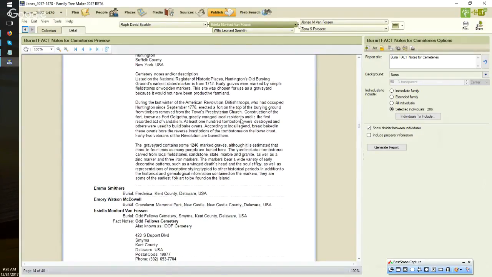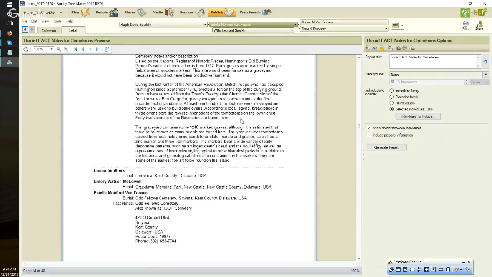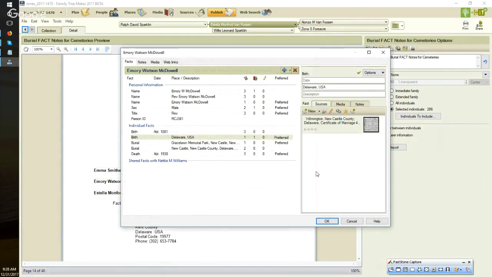So there's a cemetery. I've done pretty good so far. Here's one I want to do. This person has a burial fact and has a cemetery, but I have no notes for it. So I'm going to double click on the name. And there's the burial fact that's got the cemetery name, and there's a citation.